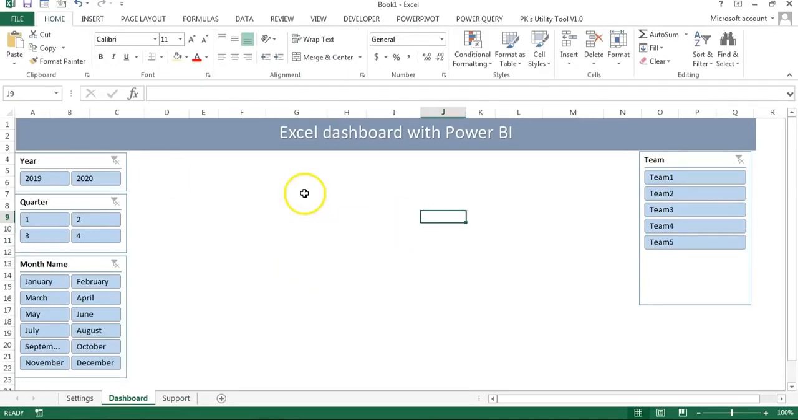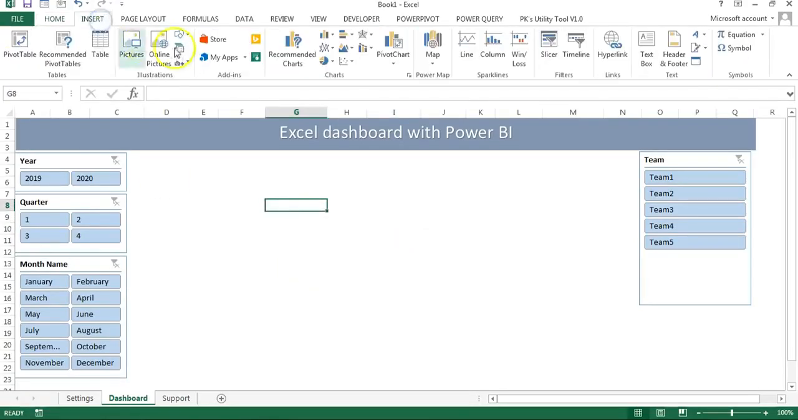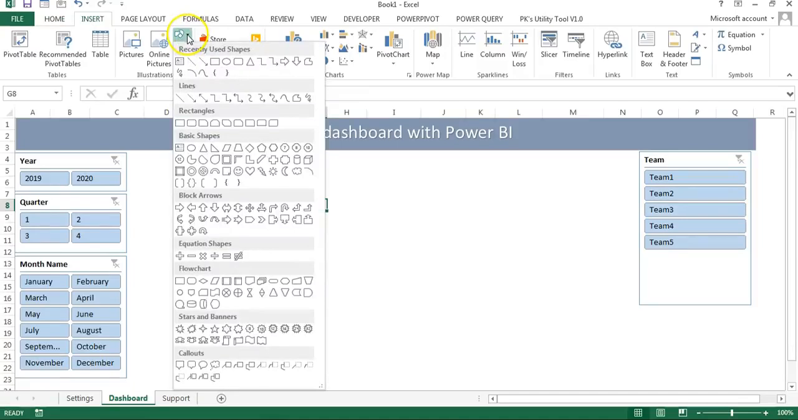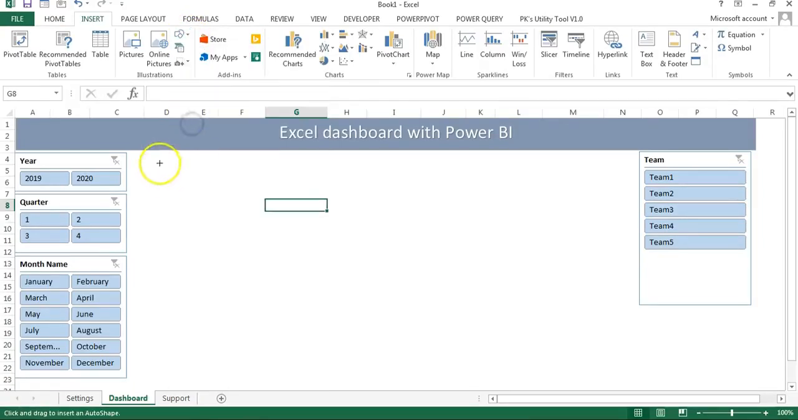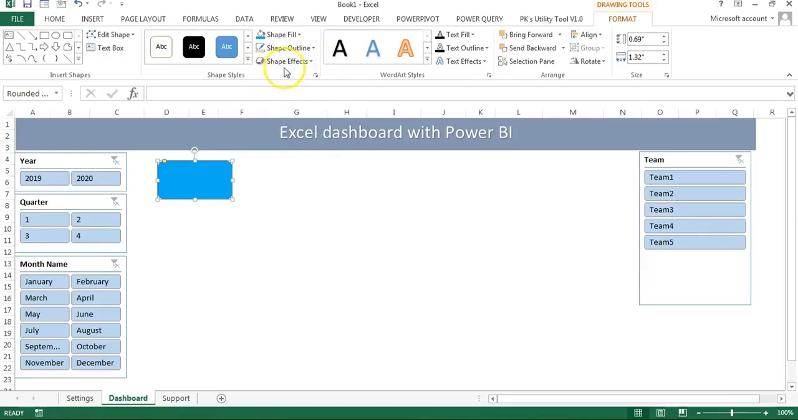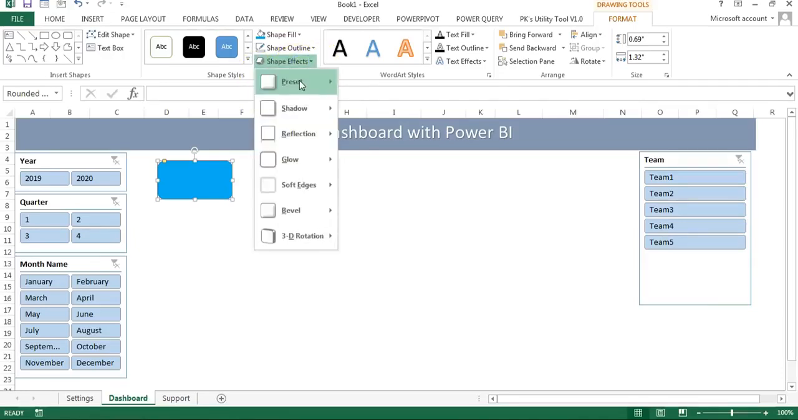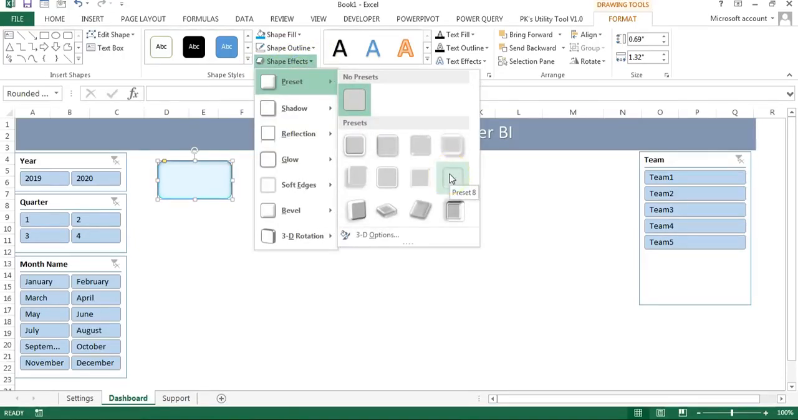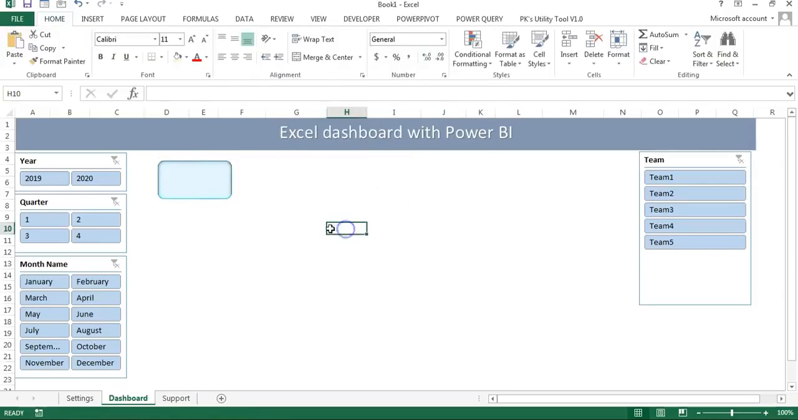Alright, our slicer is ready. Now go to the insert and we will go to the shapes and insert a rectangle. So we'll take this rectangle, which is rounded rectangle. Just drag this rectangle here like this. Go to the shape fill and fill this color, the light blue. Then go to the shape effects and preset. Go to the preset 8. Just click on preset 8.